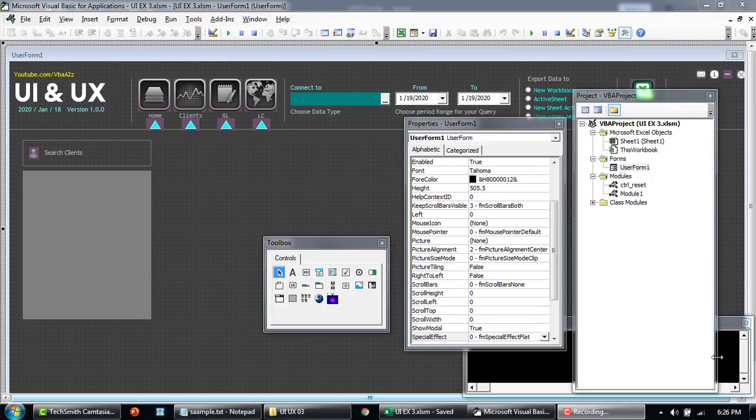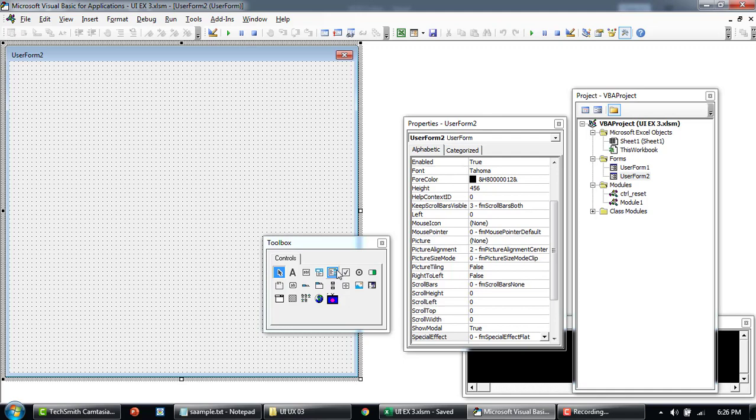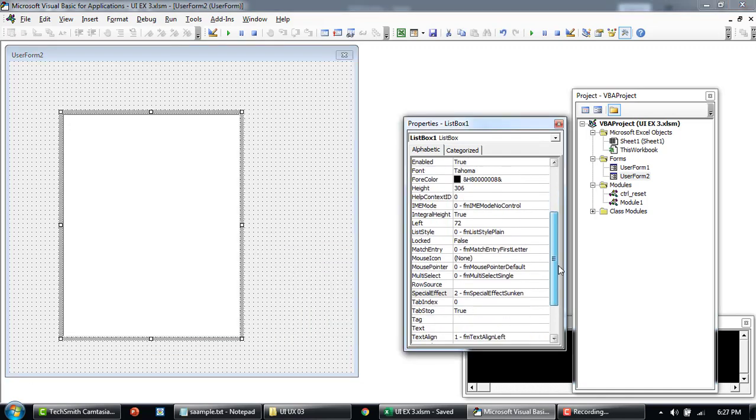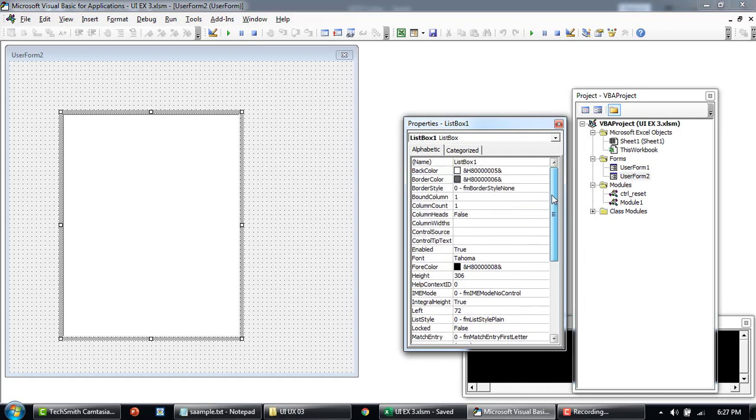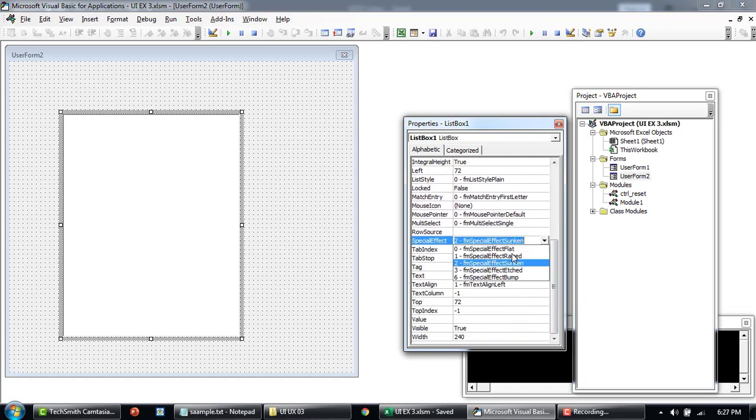First, let me take a few minutes to quickly show you how to use the list box control in your user form. I'm going to quickly insert a new user form here. From the toolbox, I'm going to bring in the list box. From the properties, as usual, you can see the special effect, the border, the background color, and so on. For now, I'm going to make this flat.